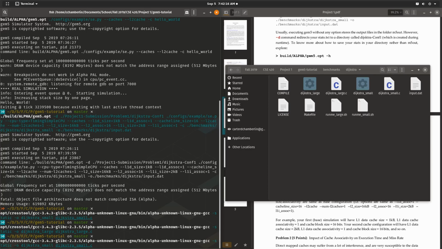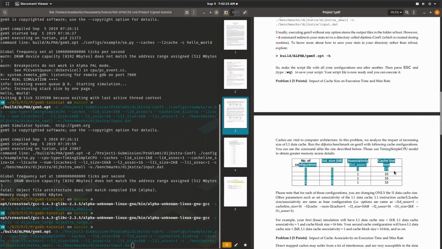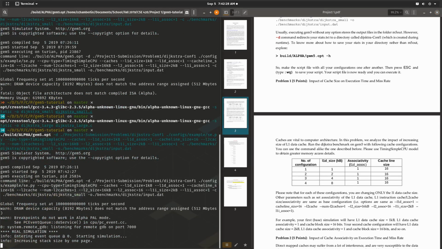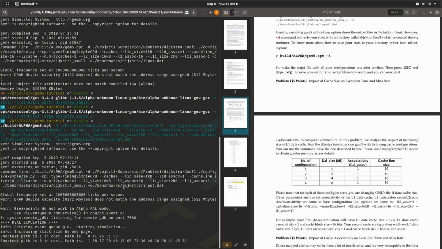So real quickly, if we go ahead and run this command again, this would be part one, this would be this configuration right here. Boom, no fatal event, and then it's going to start simulating. So that's pretty much it. The other thing you're going to want to do is you can either write all these by hand and run them one at a time, or you can just make a shell script. I recommend doing a shell script. It's pretty easy.